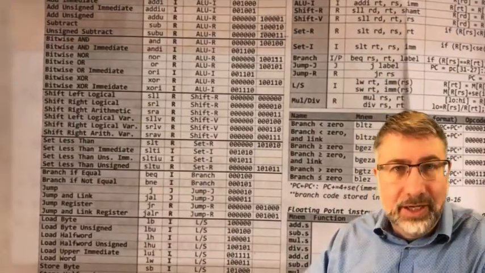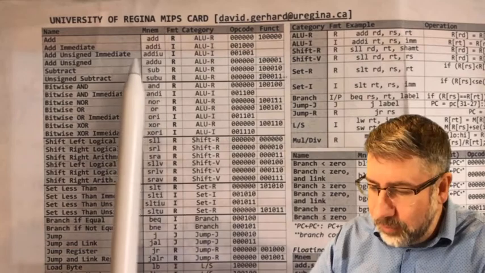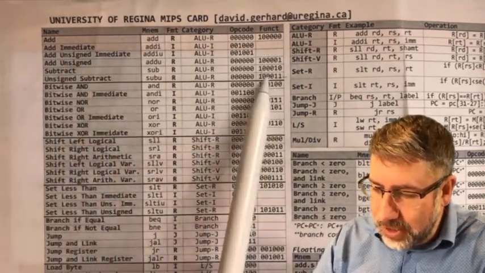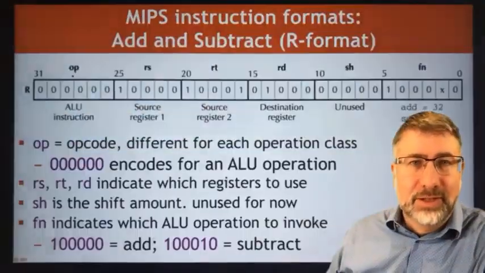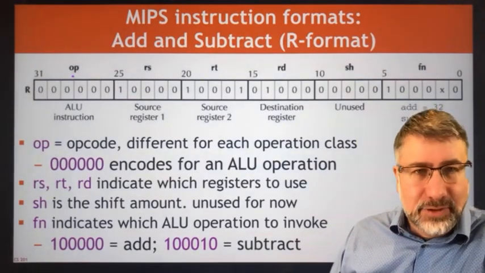Make sure that you download, print out, and reference this sheet, and it tells us, for example, that add is 100000 and subtract is 100010. And there's a bunch of other stuff there as well that we'll get to. So we're just looking at the R-type instructions now as the first example.